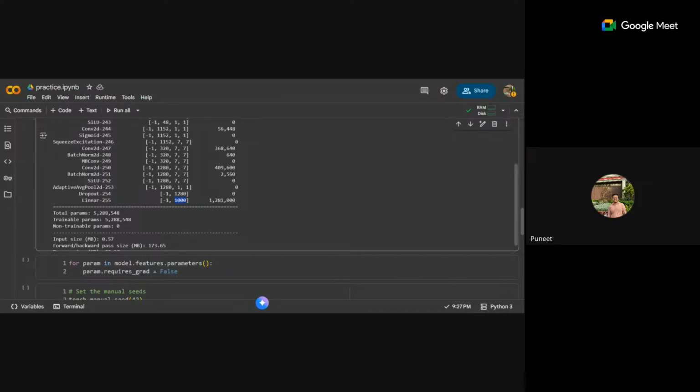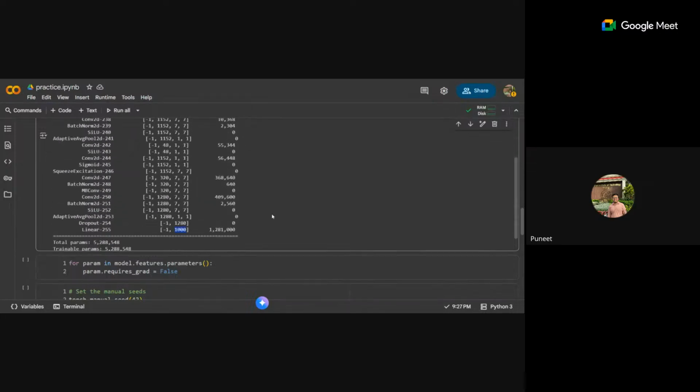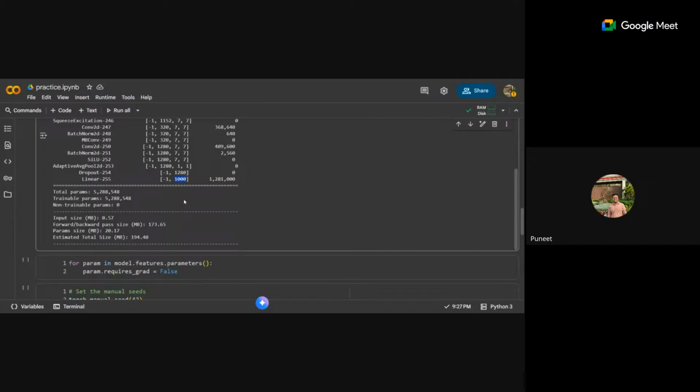If you see above, there are very few. So as and when you go down below in the complexity of the architecture, the number of parameters tends to increase. If you just see, the entire model is approximately 4 million parameters, and only the FC, that is the linear layer, has approximately 1.2 million parameters. So the total number of parameters is 5.2 million, something around that.